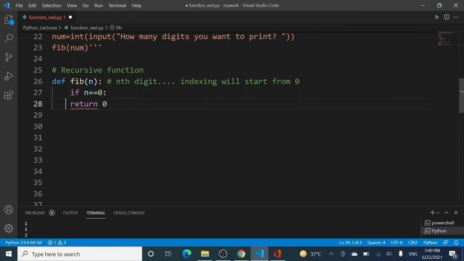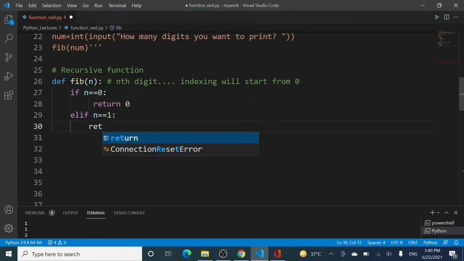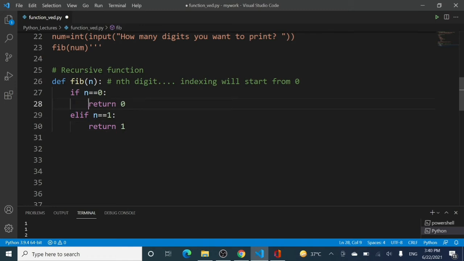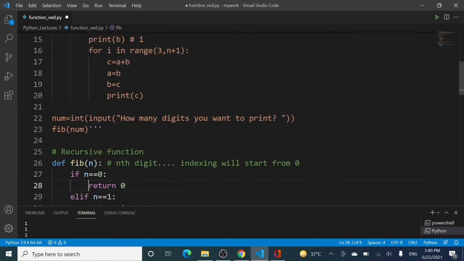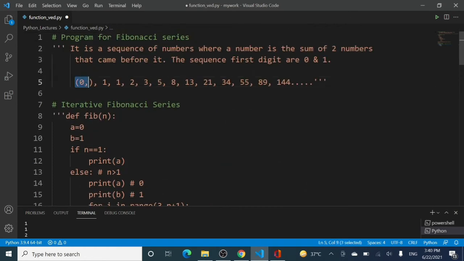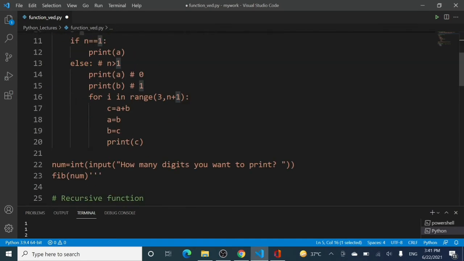And there should be an indentation over here, right? L, because we need the first two numbers, right? And if n is equal to 1, that means the 1th number, then return 1. So I just wanted to tell that here I have indexed the number as 0 and 1. So the first number is at index 0, the second number is at index 1, the third number is at index 2, and so on, right?